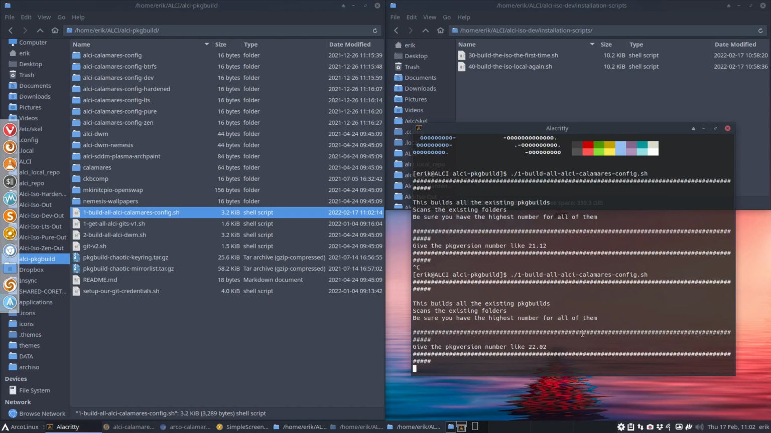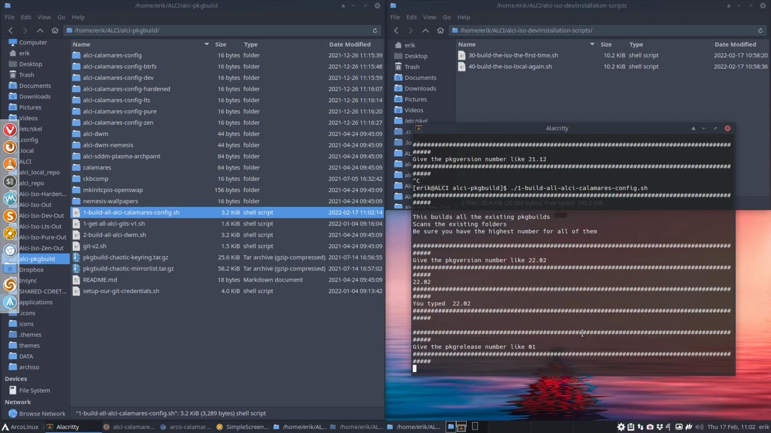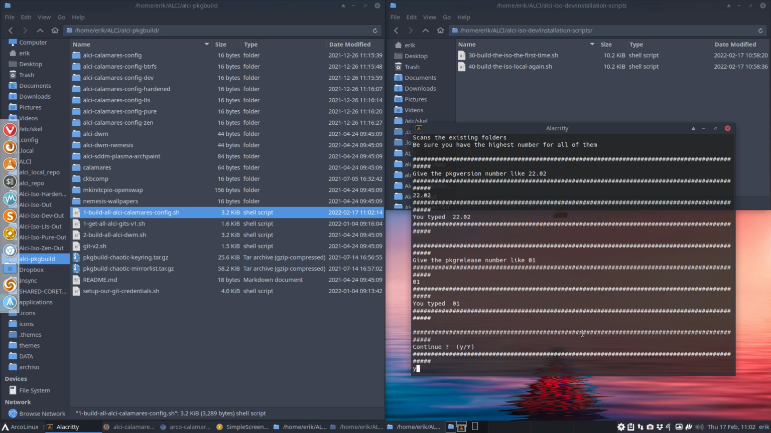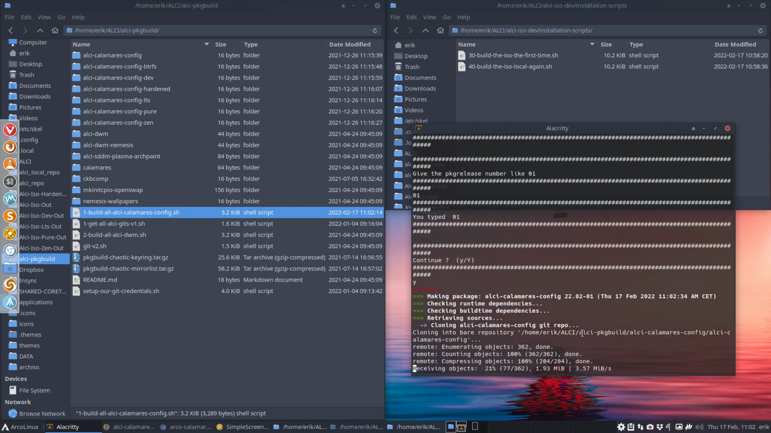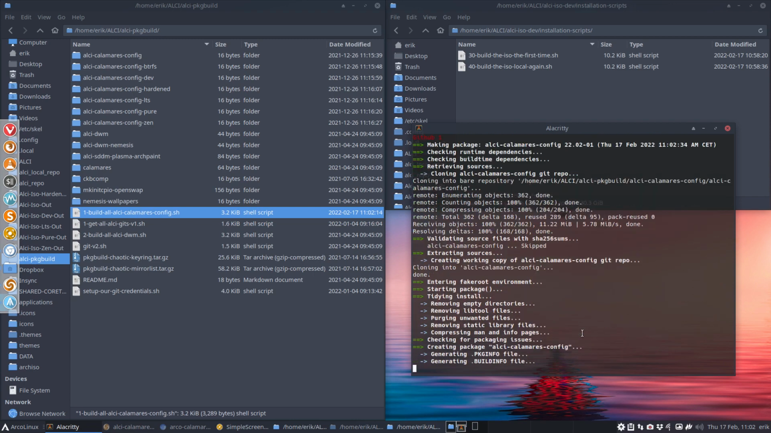Give the package version number. So it's the year, the month, stop. And then the package release number, 01, never 1, 2, 3, 9. Trust me, 01. Enter. Yes. And that's it. And then it's gonna download all the packages that we just pushed online.